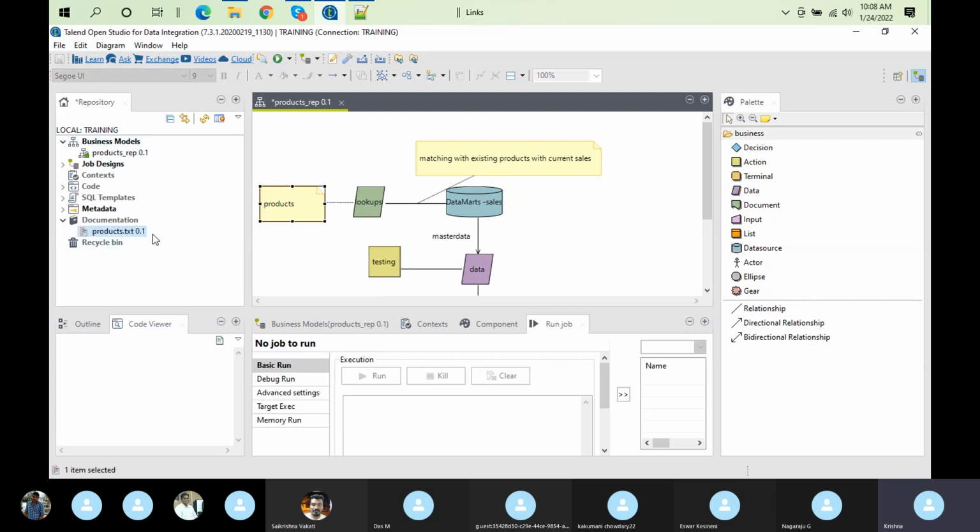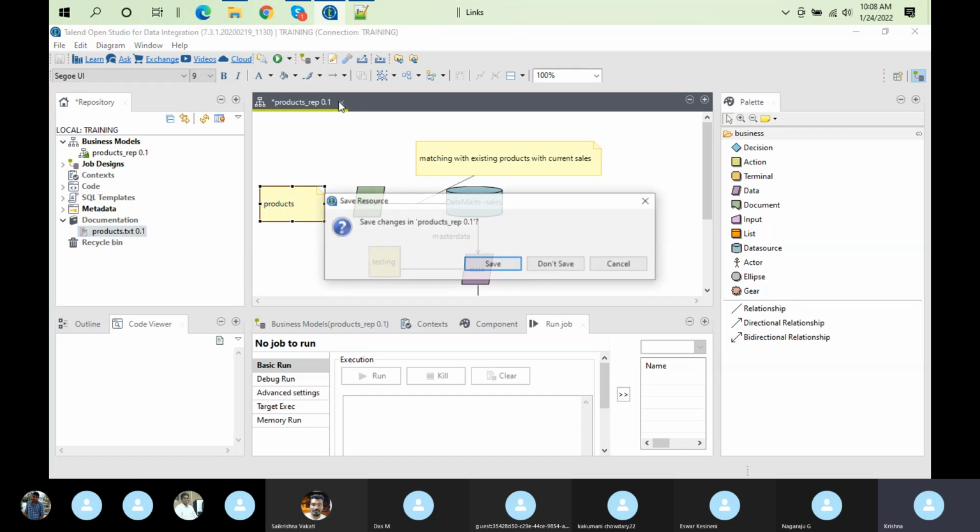Okay, so this is how you are going to add, and this is how you are going to export this one, and again you can save this.